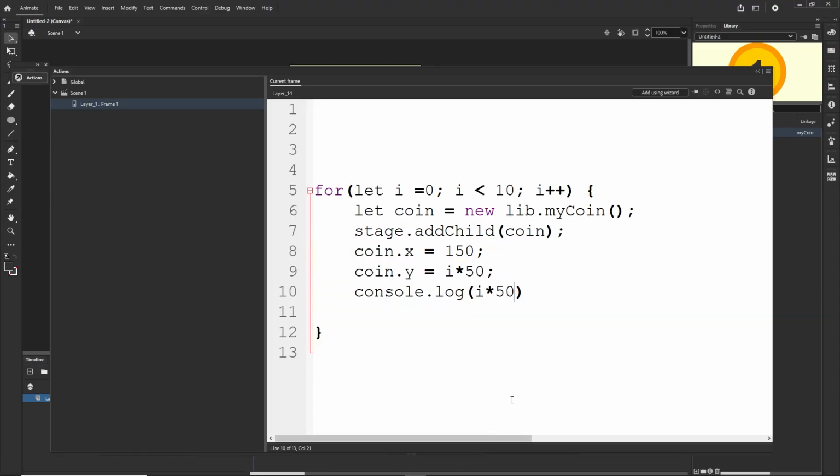Now, one thing, if for some reason you would like to position the first coin on the position 50, I'm going to comment this out, what you could do is go i plus 1 and put this in the parentheses. I do not want to confuse you, this should be very simple math. When i is 0, you are going to make it plus 1, so the first one is going to be 1 times 50. When i is 1, 1 plus 1 is going to be 2, and so on.